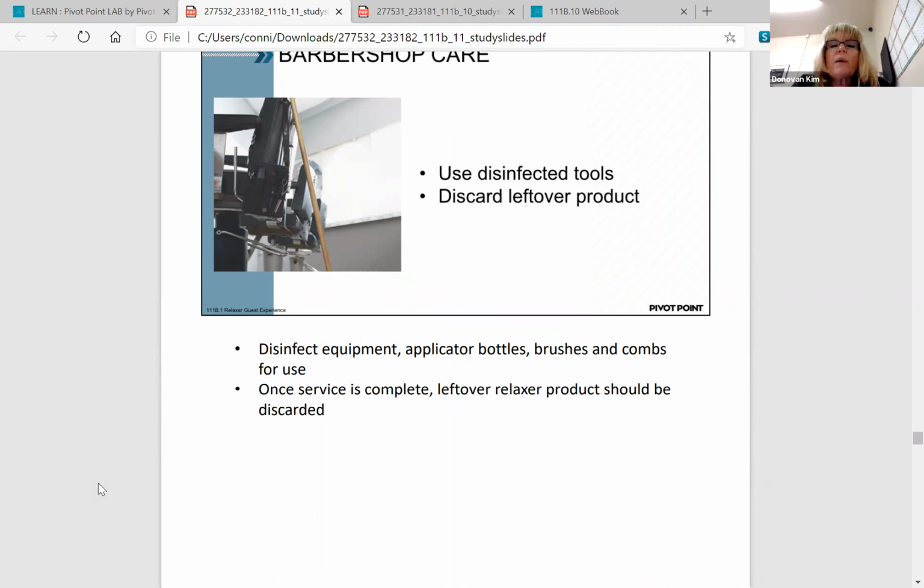So make sure your chairs are wiped down. Discard leftover products. Make sure that your shampoo bowls are cleaned out. The floors, nothing on the floors, are swept. Once the service is over and you have any leftover product in the bowl, how do you discard that? Well, you're going to want to take a paper towel and wipe the bowl out with the product and place that into the trash. Then you can wash the bowl with soap and water and dry it and put it in your disinfectant.